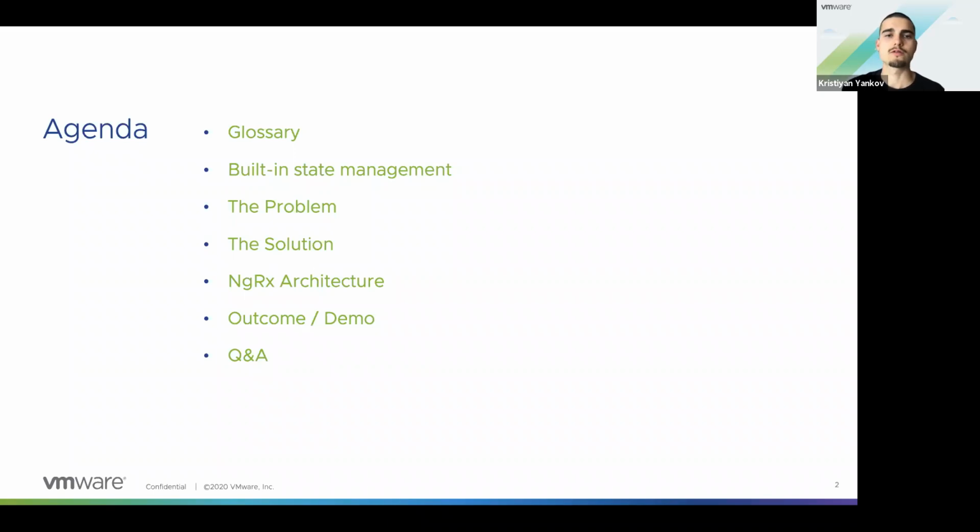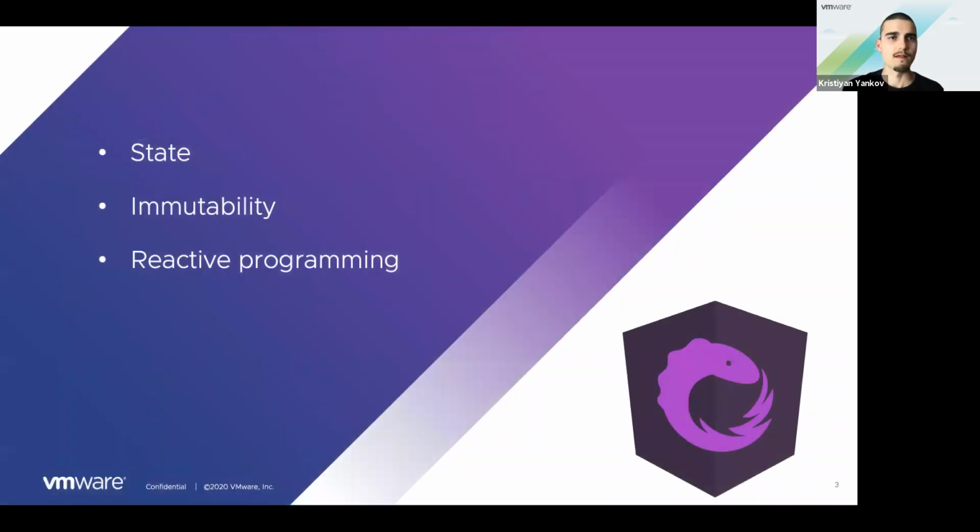So let's see the three concepts which are fundamental to today's topic. The first one is state. In one sentence, state is the data of our application that changes over time. We can think of state as the current snapshot of our application.